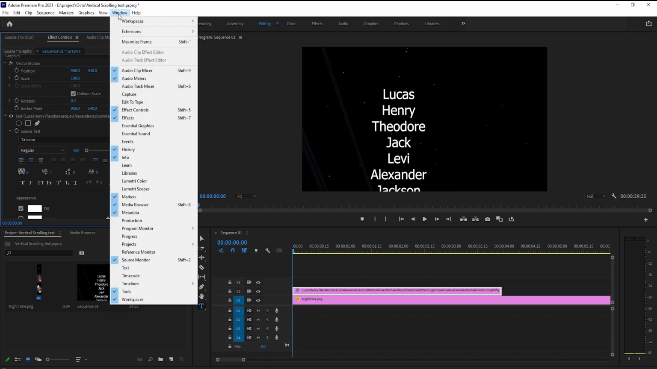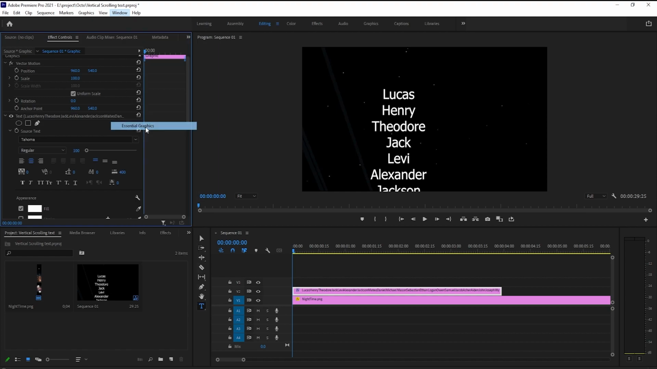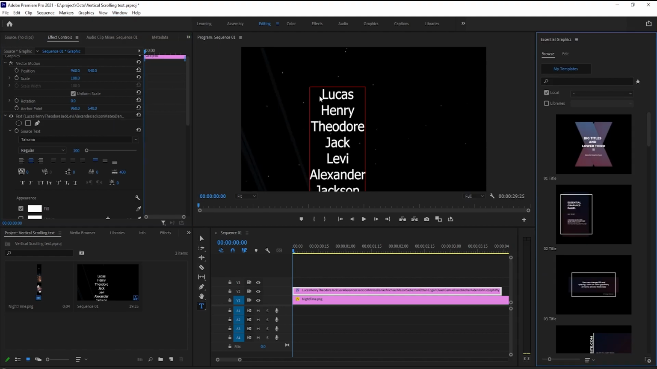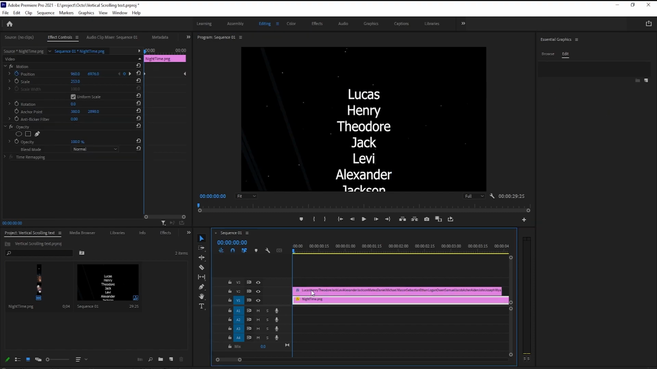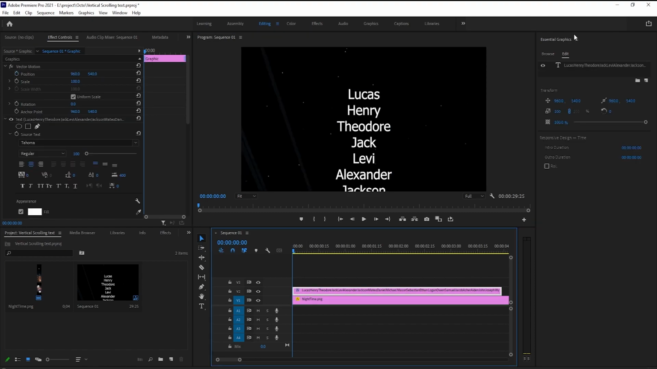Now go to window, then enable essential graphics. Select the text again, center the text element. After you are done with the text, press on V or selection tool, then click on somewhere else. Now if we select our text layer and go to essential graphics, under edit we have roll.